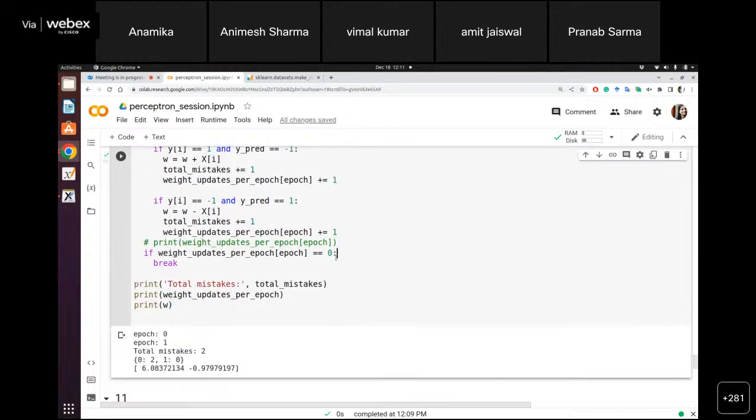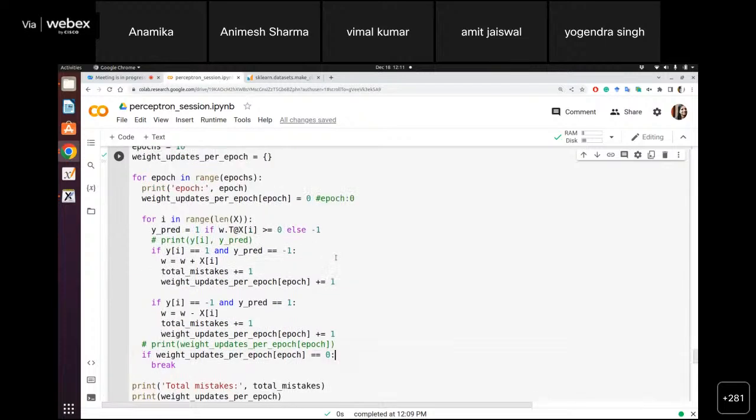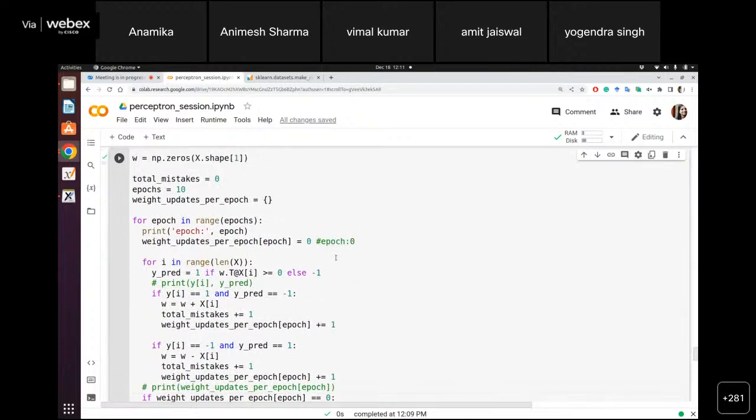Ma'am, here we have set the number of epochs to 10. Is there any thumb rule to set this number of epochs, or will it depend on the number of rows in the data set? Actually, there's no thumb rule. In practice, we try out different values. So this is one of the hyperparameters.